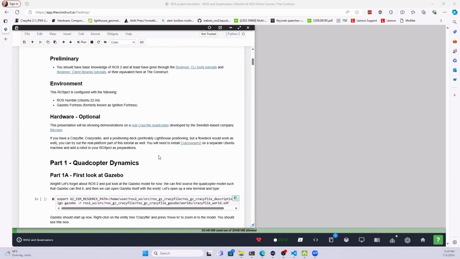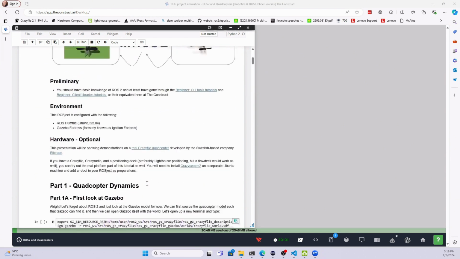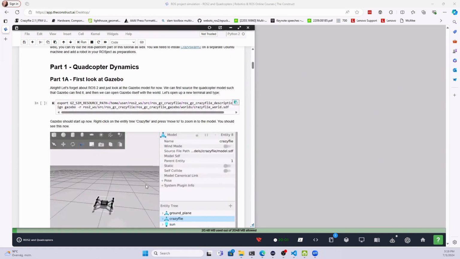This presentation will also show some demonstrations on a real Crazyflie quadcopter, the one that we at Bitcraze have developed for research and education. If you happen to have a Crazyflie with you with a positioning system, and you've prepared it to run this ROSject, then that's great. But you don't have to. I would actually advise you, especially given the load on the servers, to cut The Construct some slack and maybe try it out later. But it's absolutely possible.